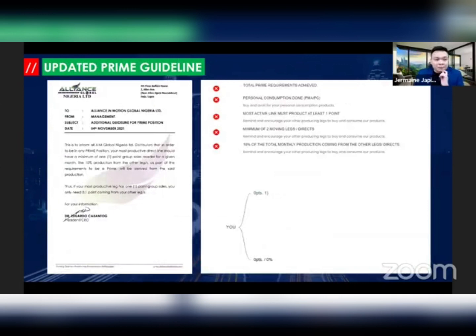Okay, now the updated Prime guideline. Maybe some of us were confused, because we read the memo that this is to inform all Global Nigeria distributors that in order to be in prime position, your most productive direct line should have a minimum of 1 point group sales pre-order for a given month. The 10% production from the other legs, as part of the requirements to be a prime, will be derived from the said production. So if your most productive leg has 1 point group sales, you only need 0.1 point coming from your other legs.